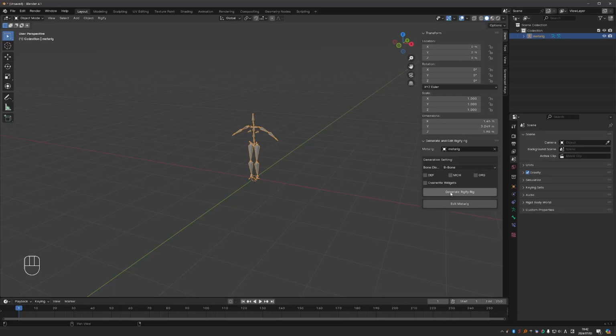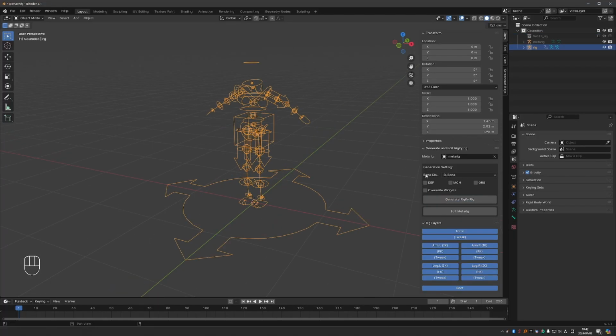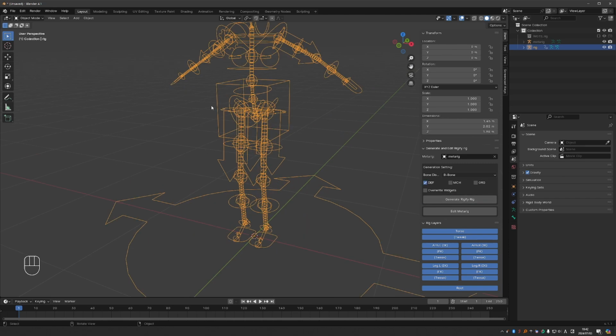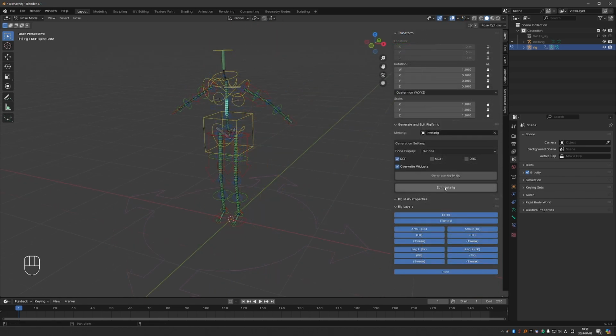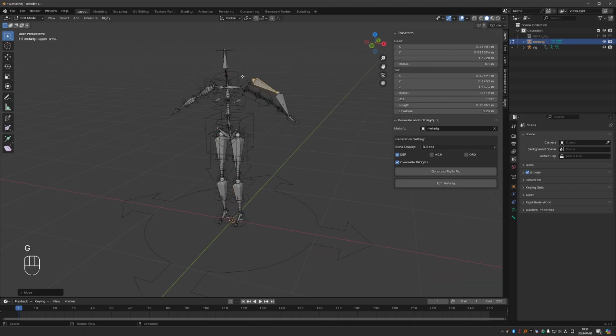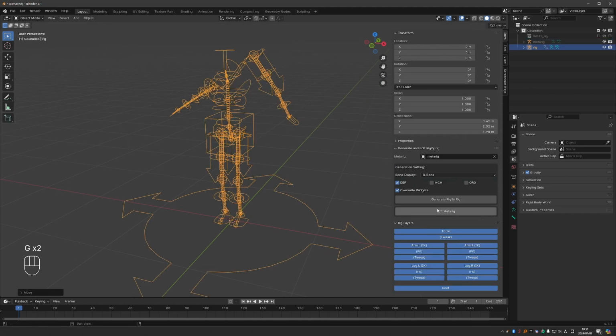In this video, I'll show you a little quality of life utility for Rigify that I made myself. It streamlines the cycle of generating a Rigify rig, going back to the meta rig to tweak it, and then regenerating again. This can save you a lot of clicks.